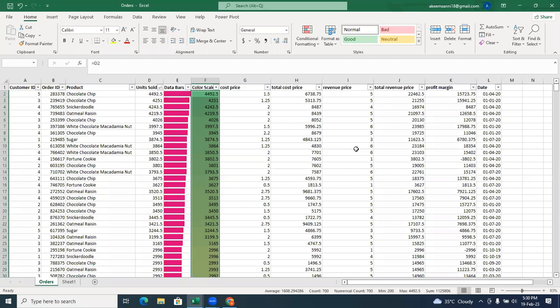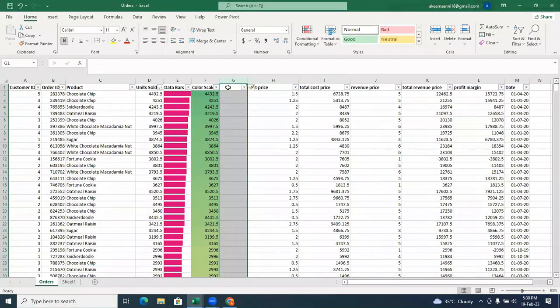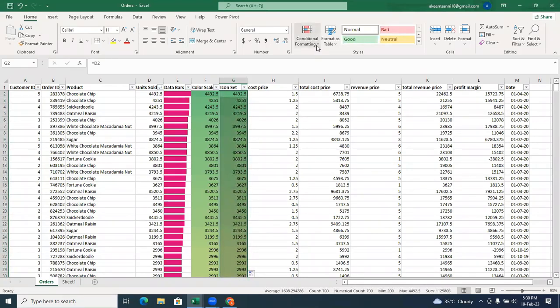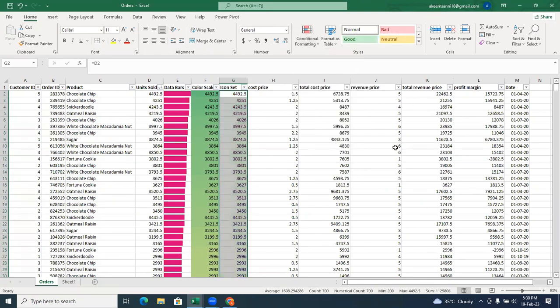Now, for Mr. Ahmad, I'm going to use it for icon sets now. You'll see how I remove the number. So I'll call this icon set. I'll call this icon set. And I'll say equals to this. So I'll double click it down. I will remove the rule from the selected cell.